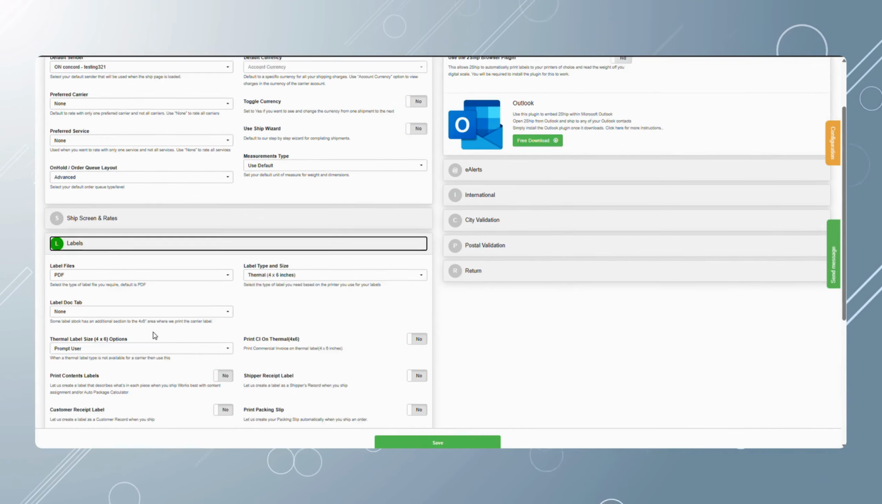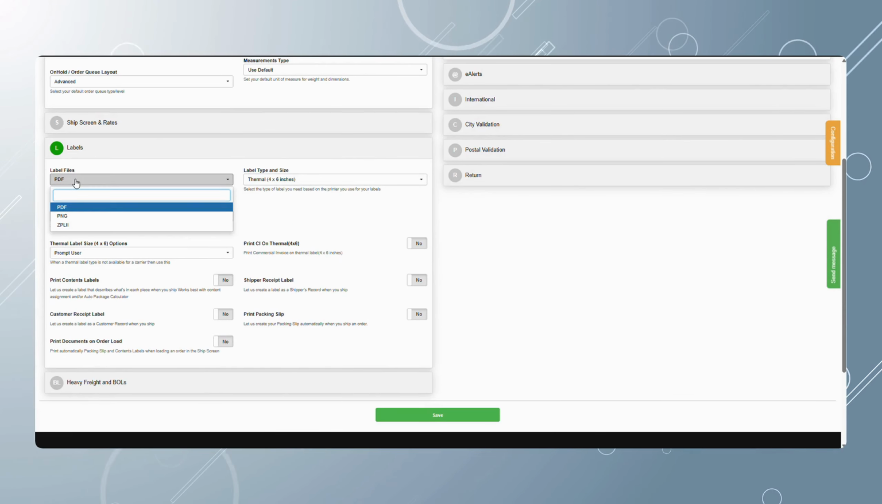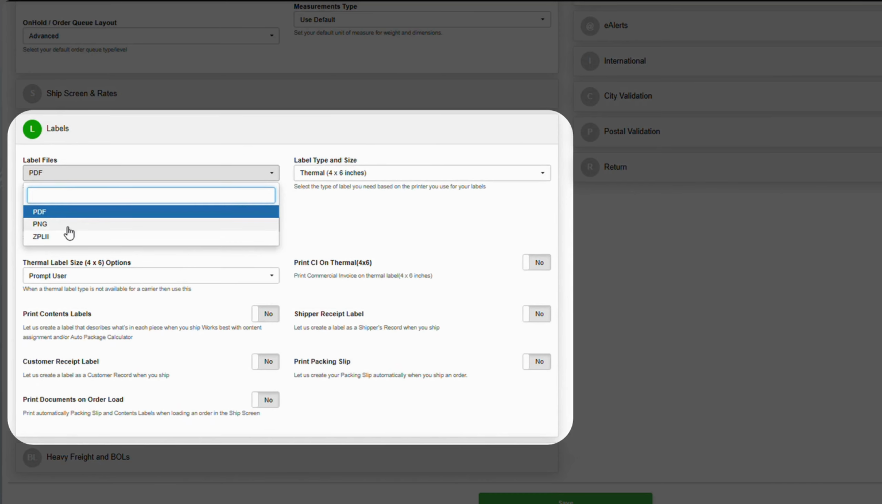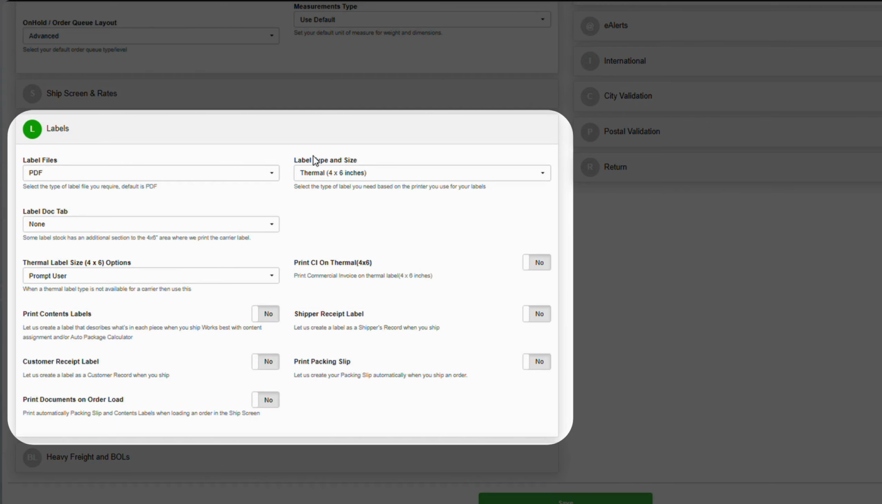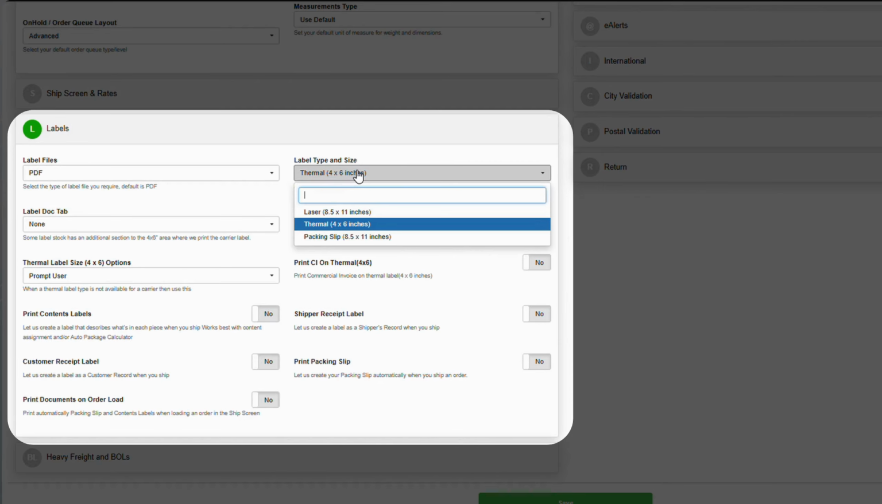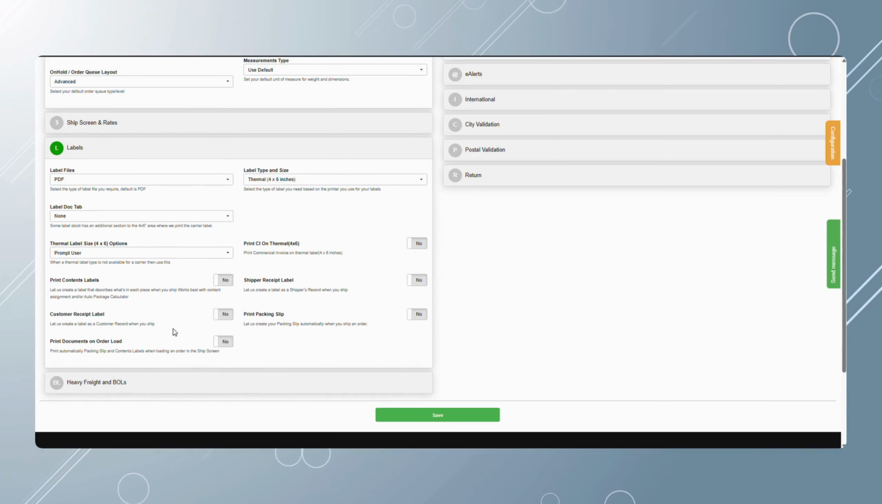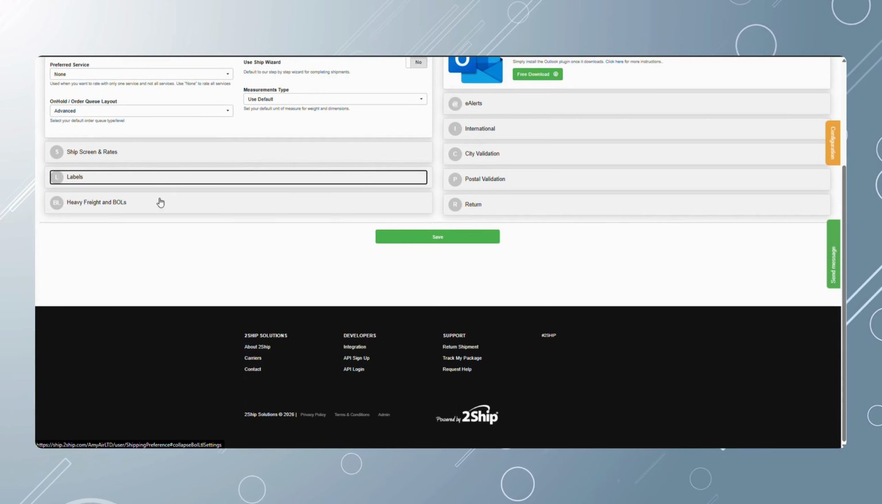With the browser plugin, you can set up your label configuration. Choose the label type, PDF, PNG, or CPL. You can also pick the label size like thermal or laser, or even set up a packing slip. There are a few extra options you can toggle on if they apply to you.